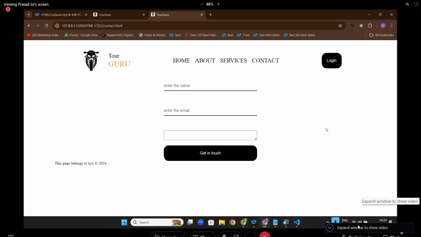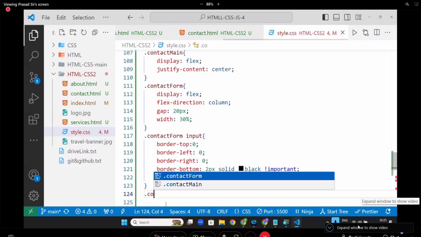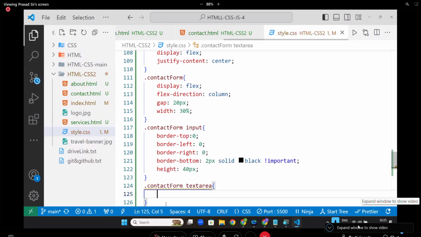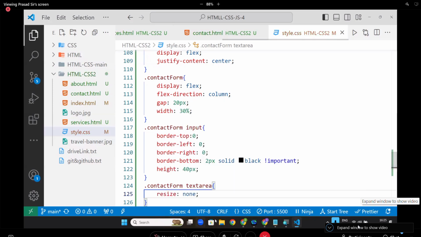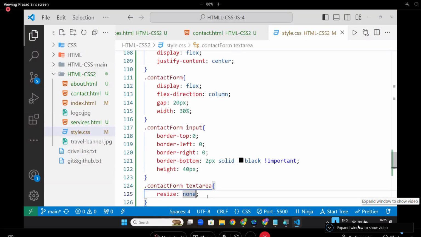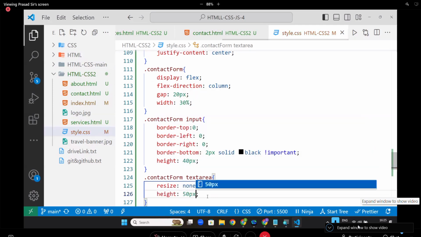Any doubts? Now go here for the text area, contact form, text area. First thing you need to do is resize none. What does resize mean? If you don't put resize none, you can drag this. If you put resize none, you can't do dragging. You can mention height and width. Height, some 50 pixel.